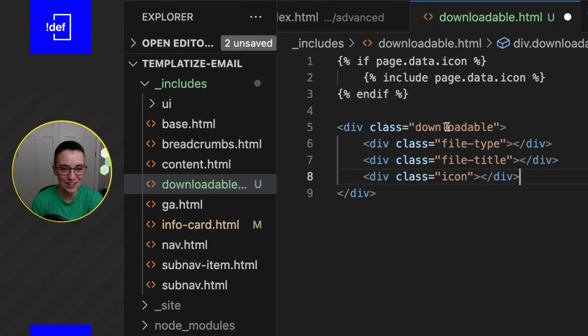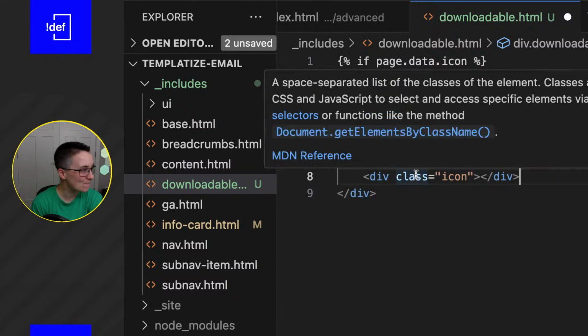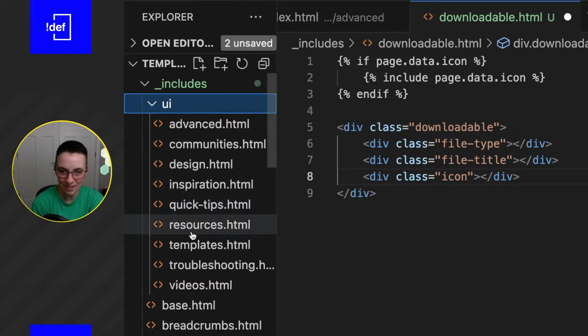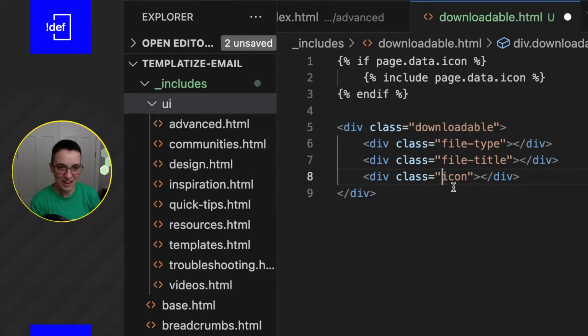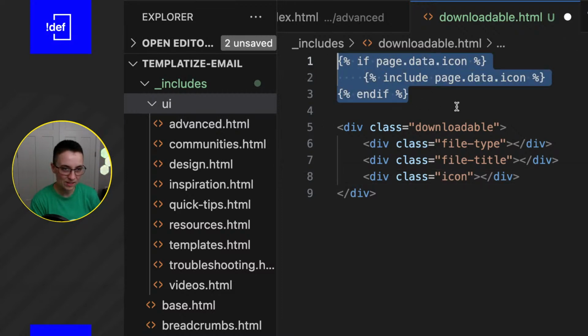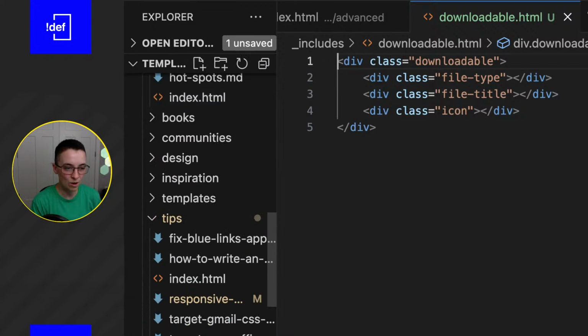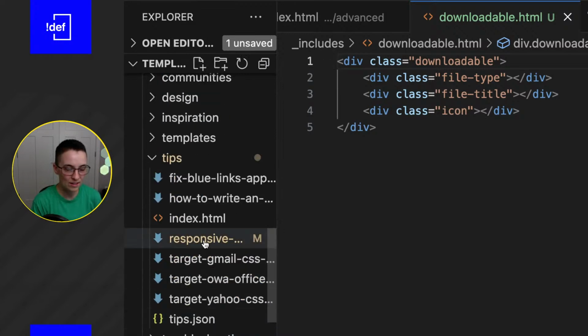And I'm thinking this is just a really easy flex layout. Let me just double check here. And actually, let me also make sure, do I have that? I don't think I have that download icon. So let's save downloadable. I'm gonna grab this. I'm gonna save this.